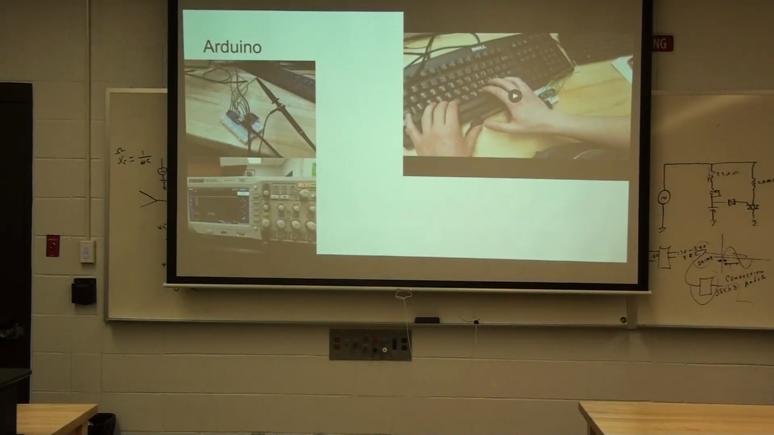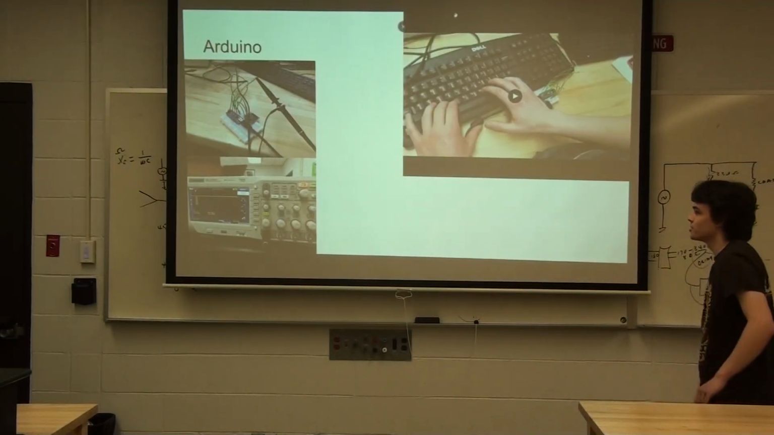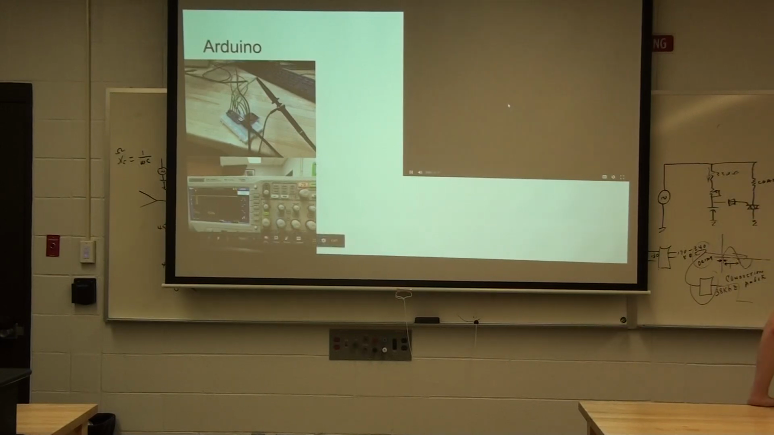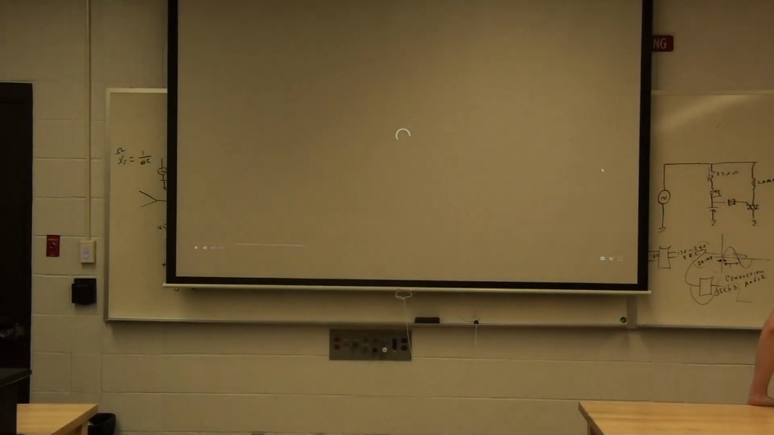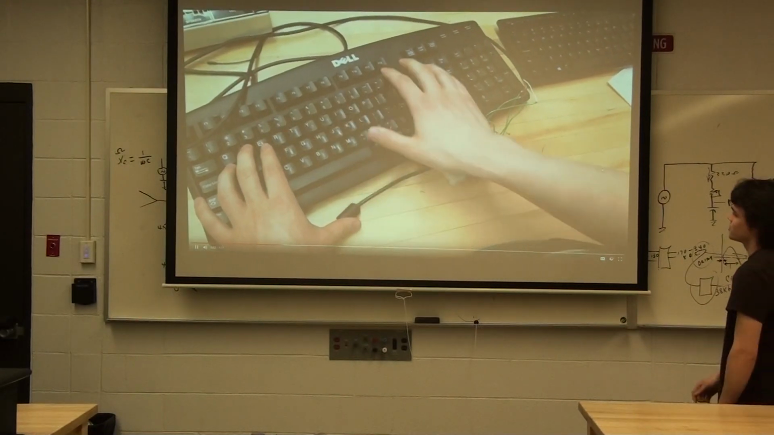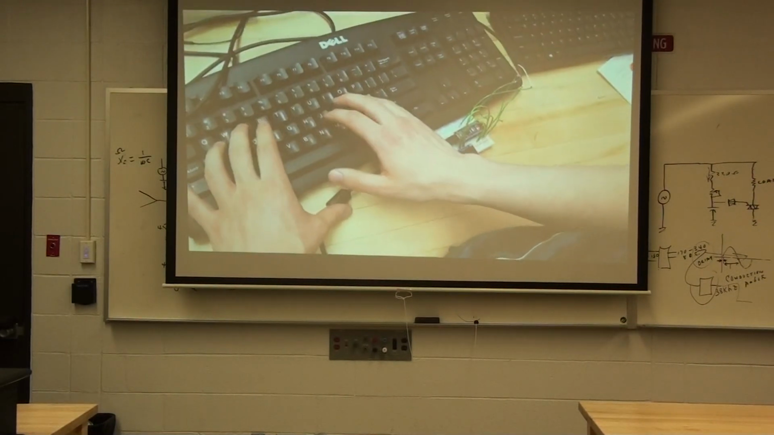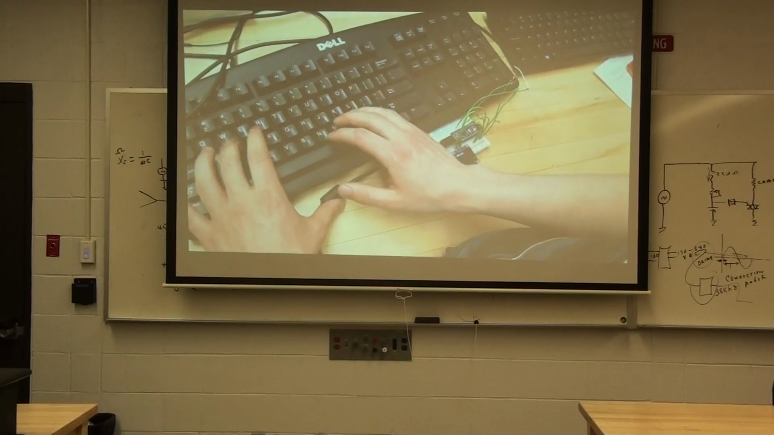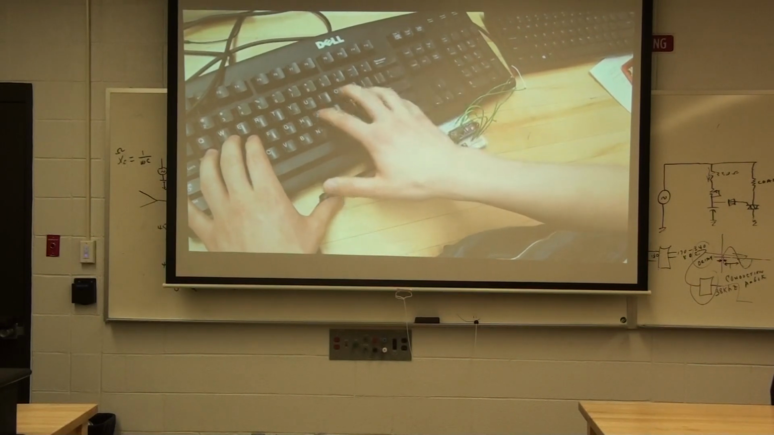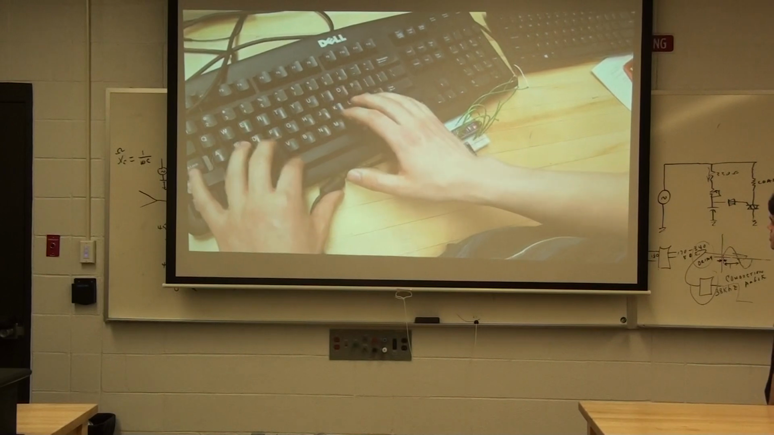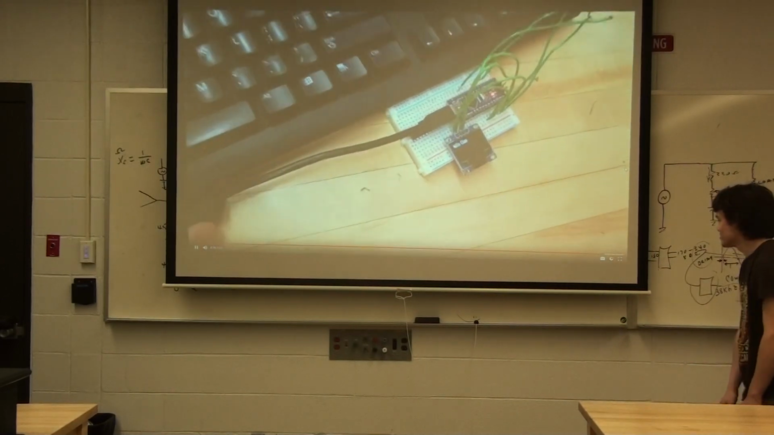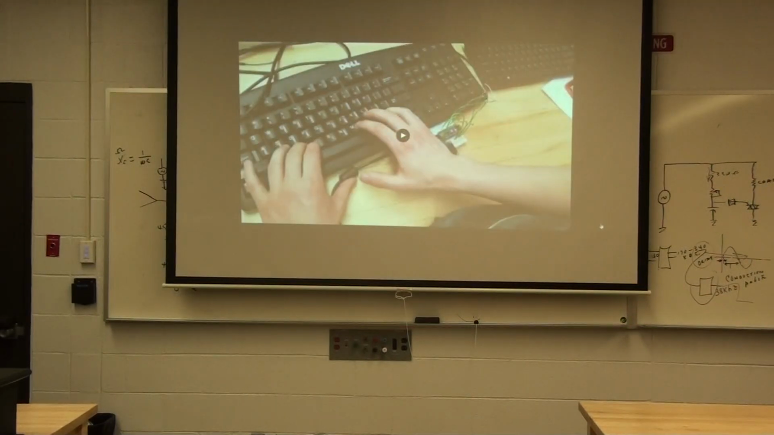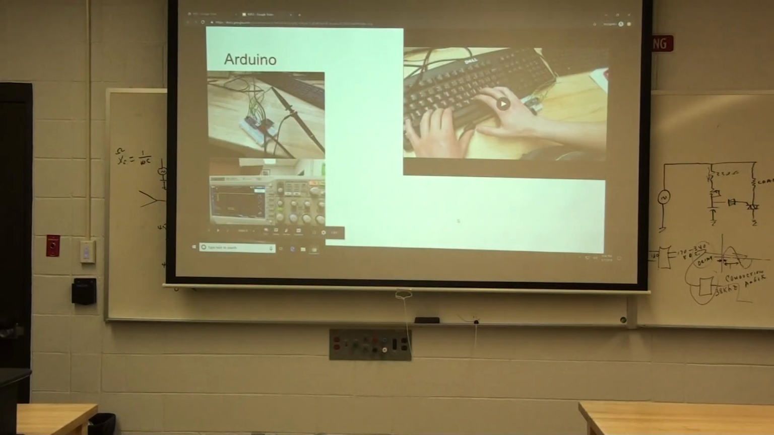So it's a little quick video of the Arduino, the keyboard, the display. I'm gonna play that. Illustrate it if you want. So it just shows, I got my hand over the display, but it shows the Arduino and the keyboard working, and the display and the keyboard. So there we go. And then let's go to the next slide.